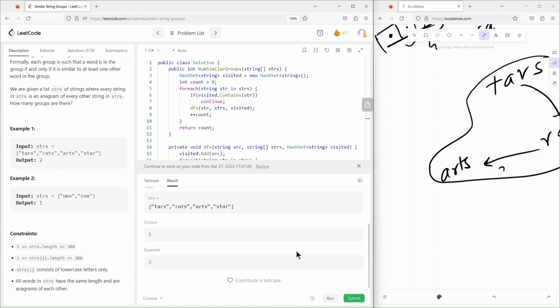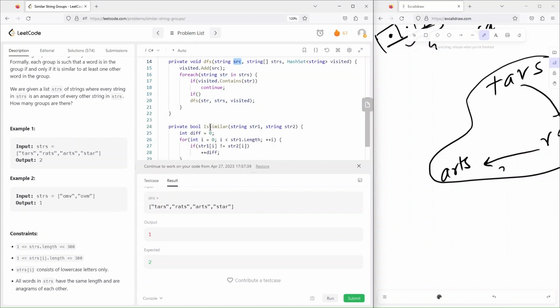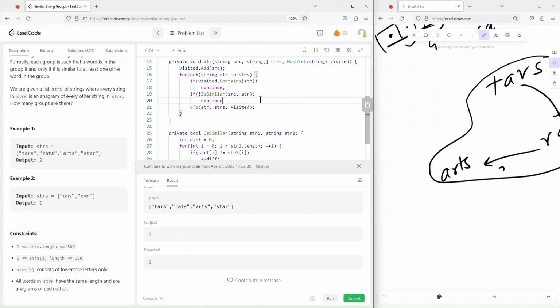Alright, something is wrong here. My bad, we missed a very important thing: we have to check whether these two strings, str and src, are similar or not. So if they are similar, src comma str, and basically if they are not similar, then we will not do any further exploration like DFS. So we'll just continue. And then submit.